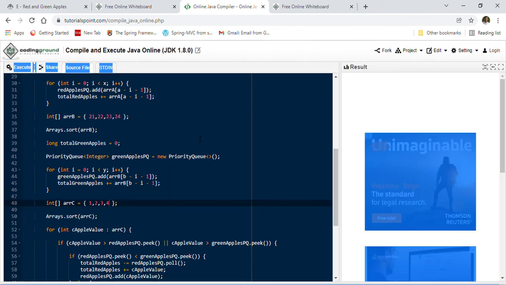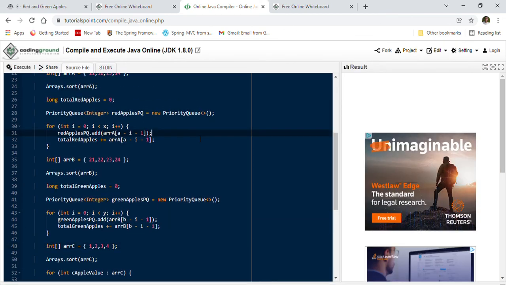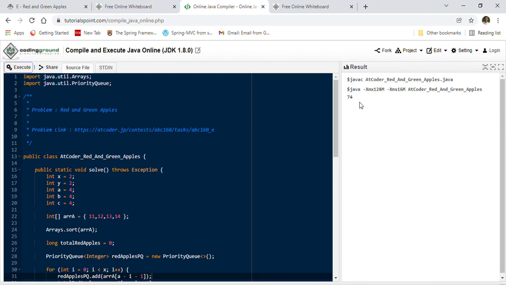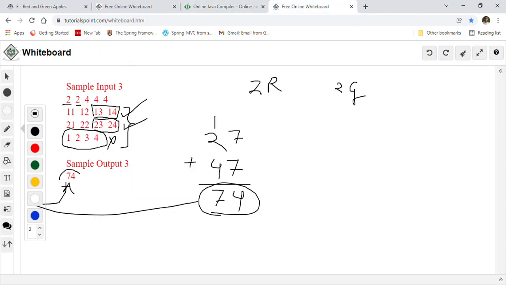Oh, actually I didn't show you the previous example, right? We will execute both, that's fine. We'll just execute this first. So here we are getting correct result 74, right? So 74 is the result here.